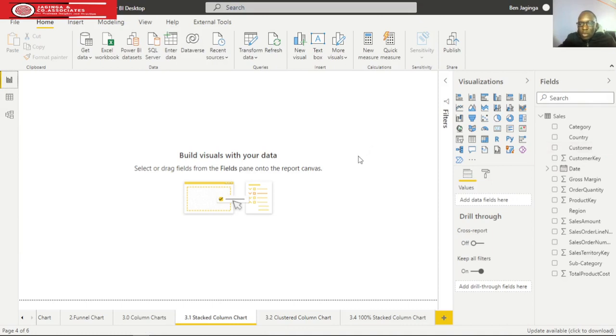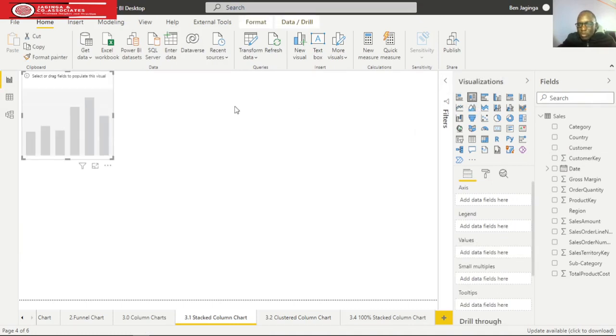So let's do a stacked column chart. So under my visualization pane, I will click on this stacked column chart icon, and then that will give me various options under the field button. So under the field button, you can see I have axis, I have legend, I have values, small multiples, and also tooltips.